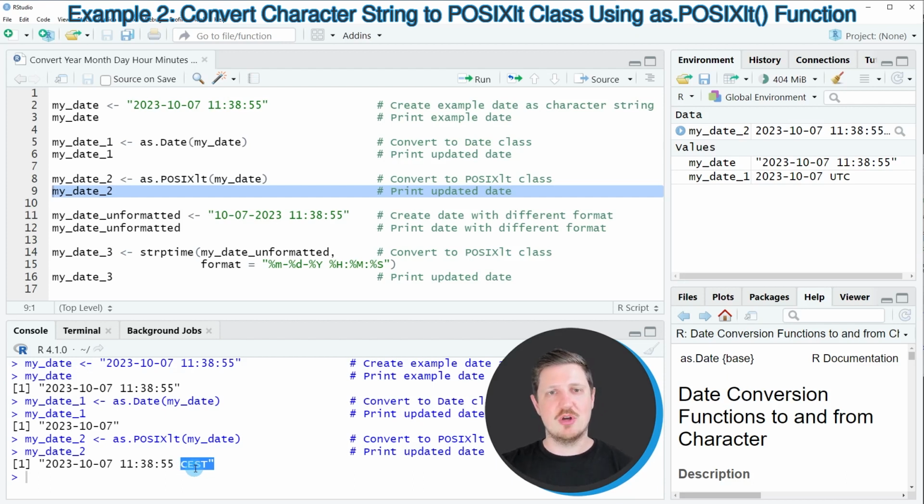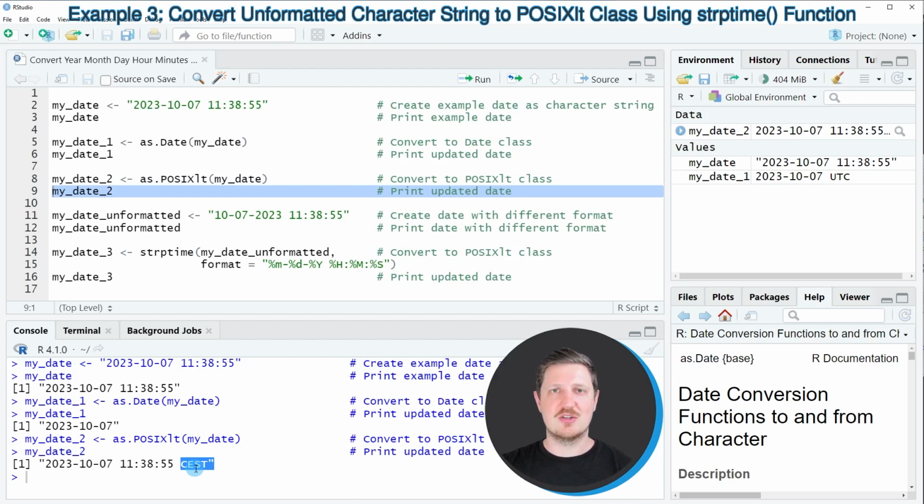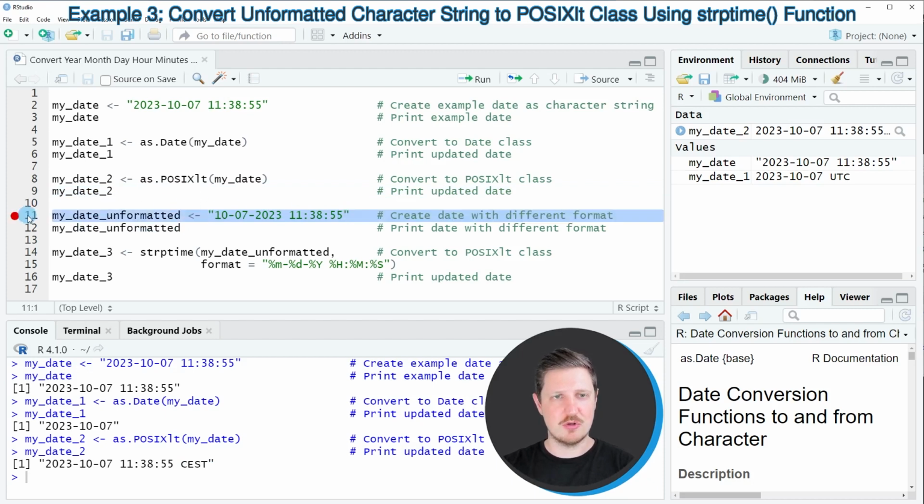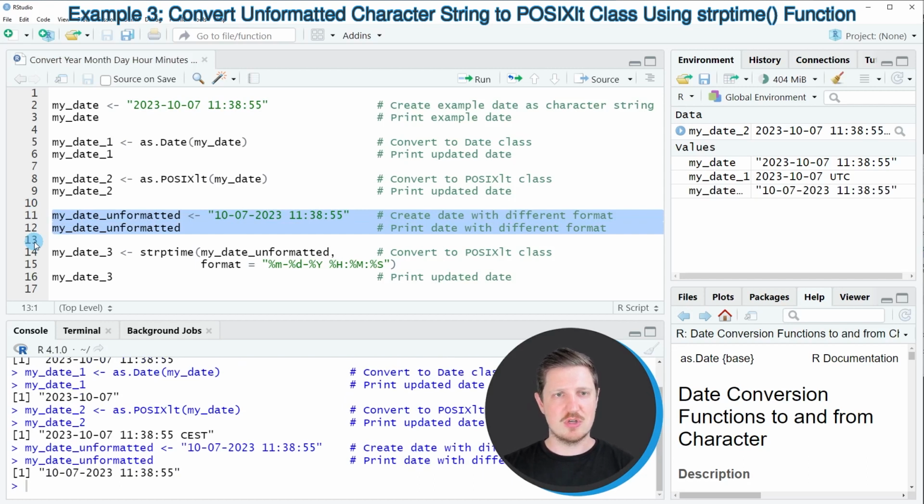It's also possible that you are dealing with other date and time formats when you want to convert your data to a proper date and time object. So let's assume that you have a date that is formatted as shown in line 11 of the code. So in this case, our date and time is formatted with the format month, day, year, hours, minutes, and seconds. So after running lines 11 and 12 of the code, this data object is created and printed to the RStudio console. However, at this point, it's only a character string and not a proper date and time object.